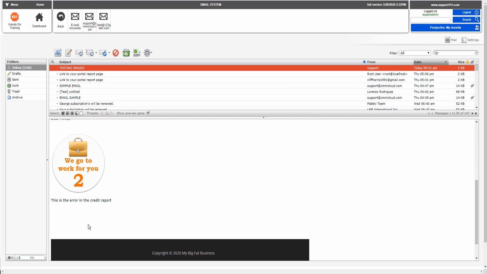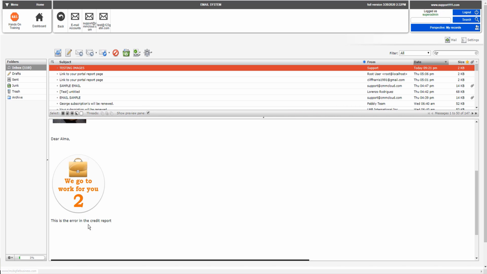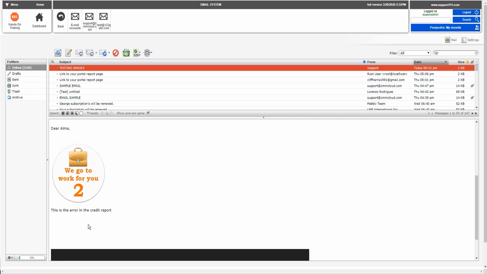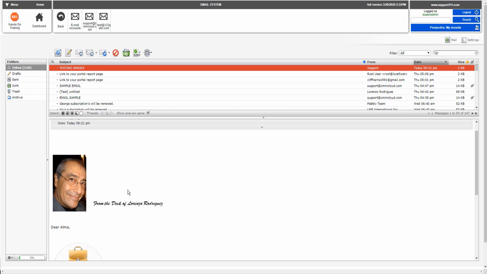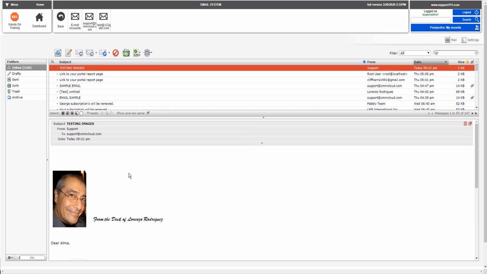We don't have the other image, of course, because we're not in the dispute, so we haven't sent that image here. It is only for disputes, but we have the other two, the one that came from the 1, 2, 3 images, and the one that came from the URL. Both are here and display normally as they should.